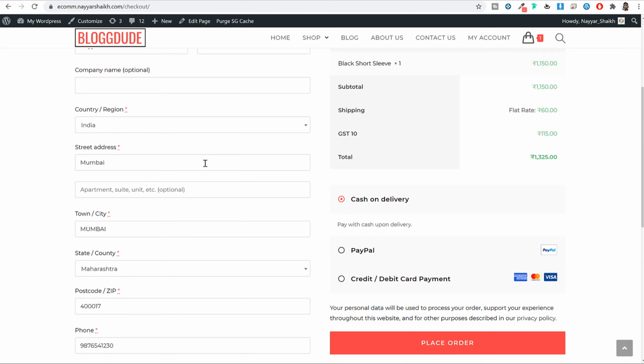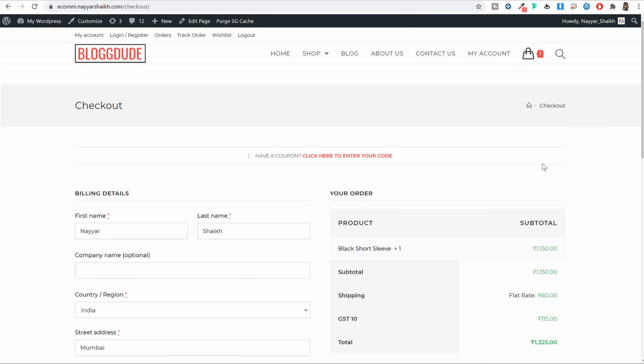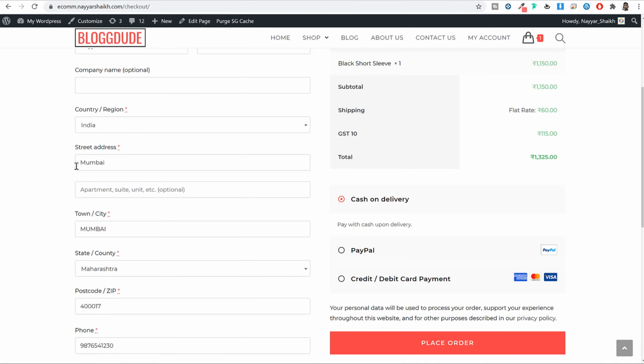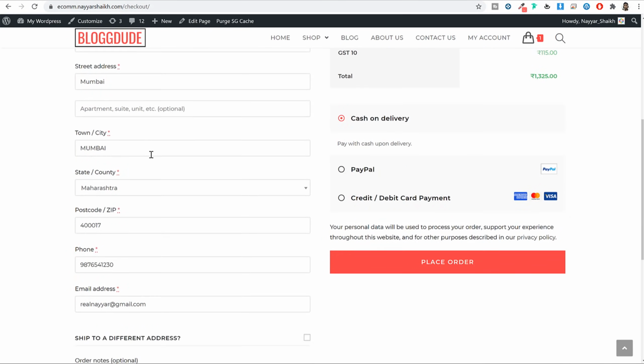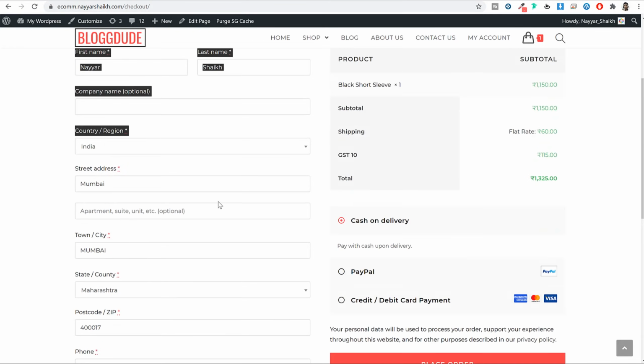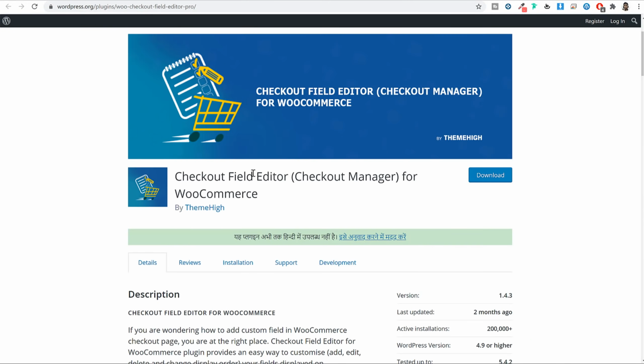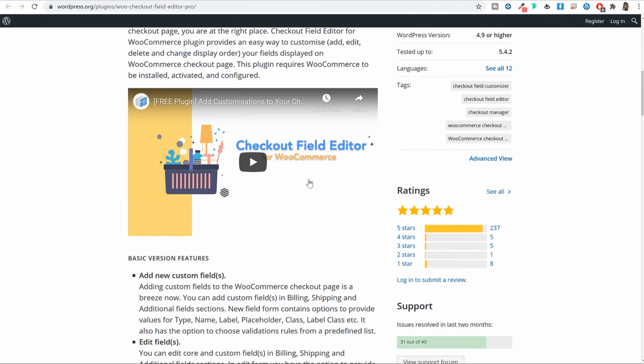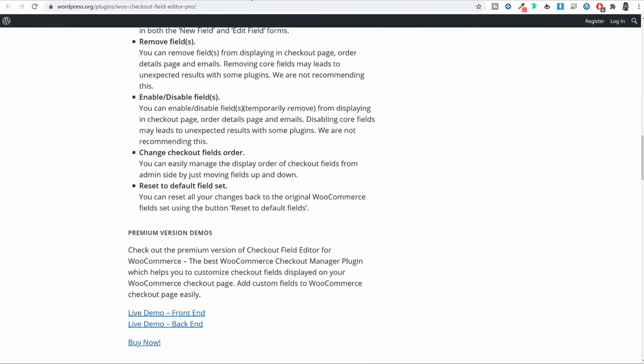If you want to make some changes over here, for example, if you're not selling physical products and are selling only digital products, these things like address and phone number are not really required. So you can skip them. You can use this plugin, Checkout Field Editor, and you can totally remove these fields from here.